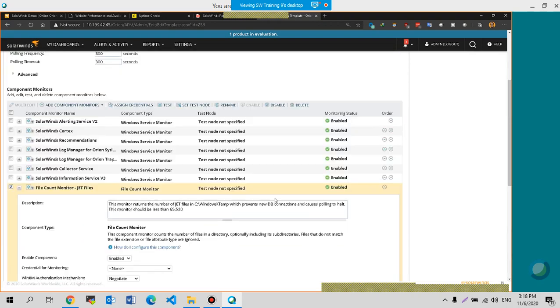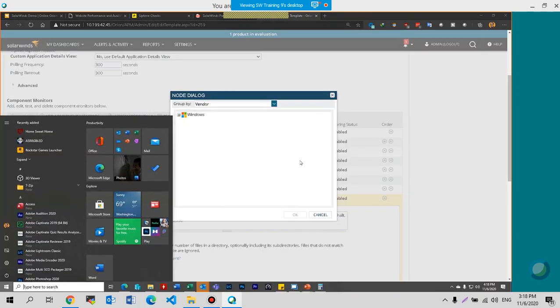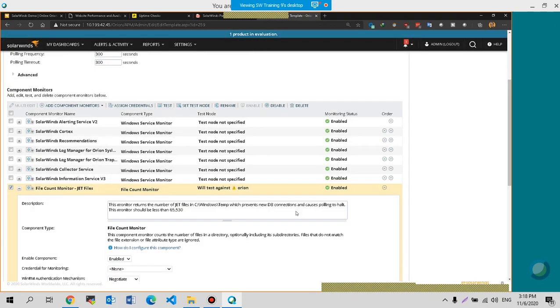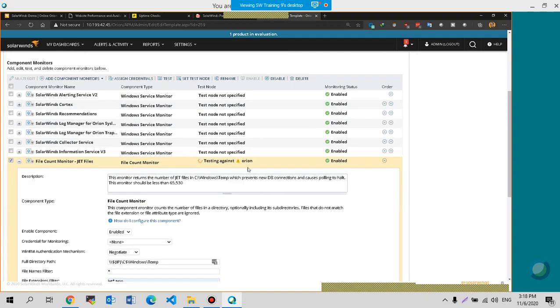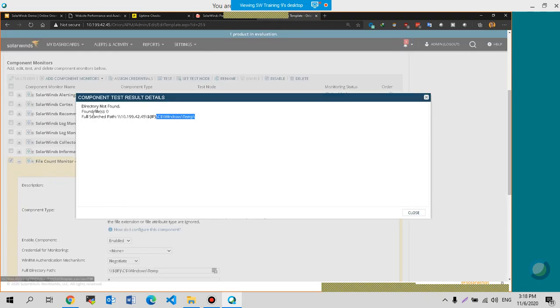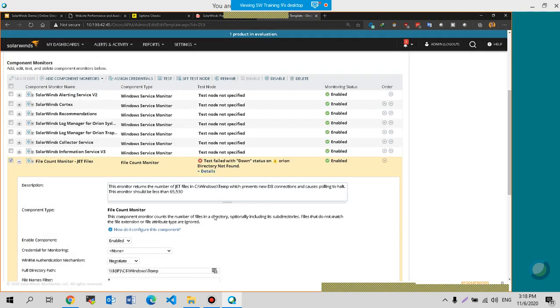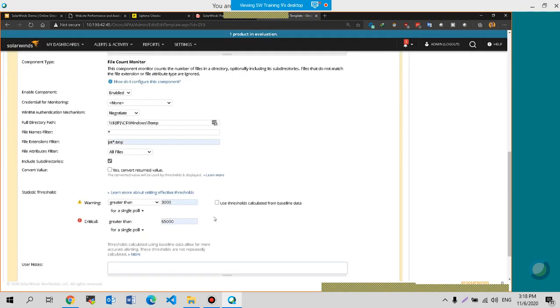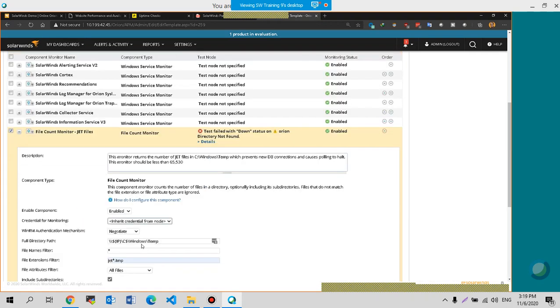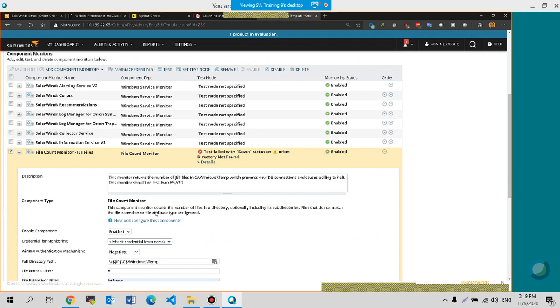Set the test node, and then choose the Orion server, of course. And let's press the test button. It's going to take some time because it's going to count the number of files. Oh, test failed because the directory is not found. Because of the credentials, it could be that we need to inherit credentials from node. Let's try that. Set. Let's press the test button.